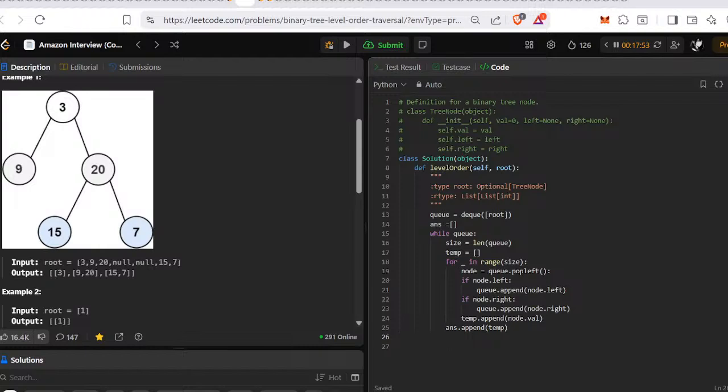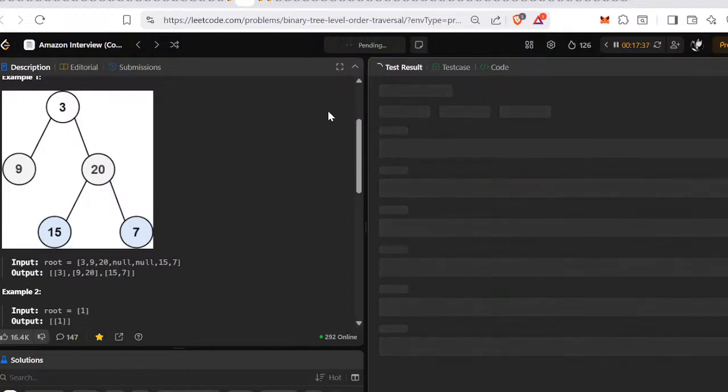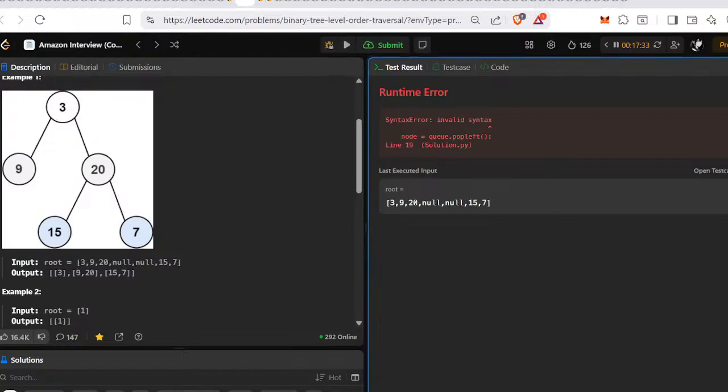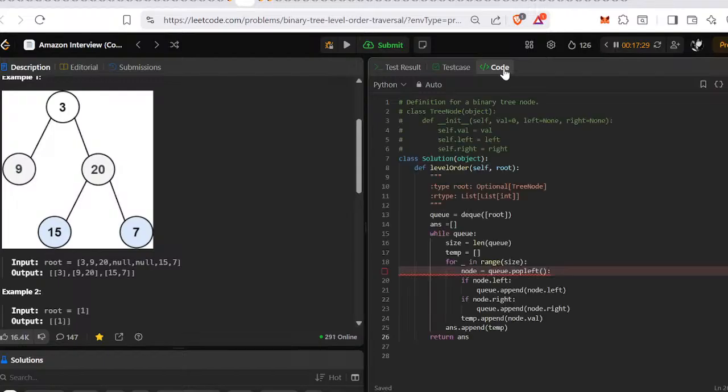So after getting out of this for loop, I would have my constructed level order, which I would append inside the answer, and then later on I would return the answer list. Let's see how it goes. Okay, so there was a syntax error. Let's correct it quickly.